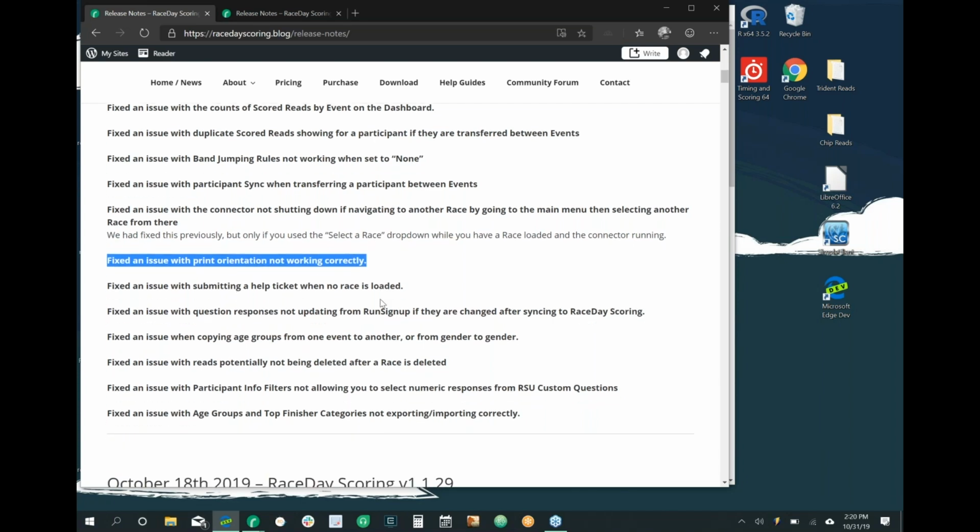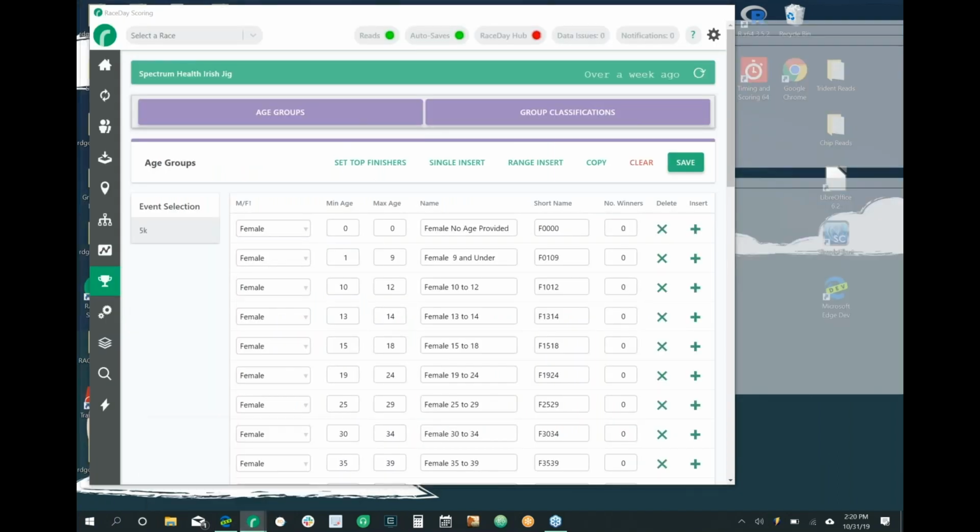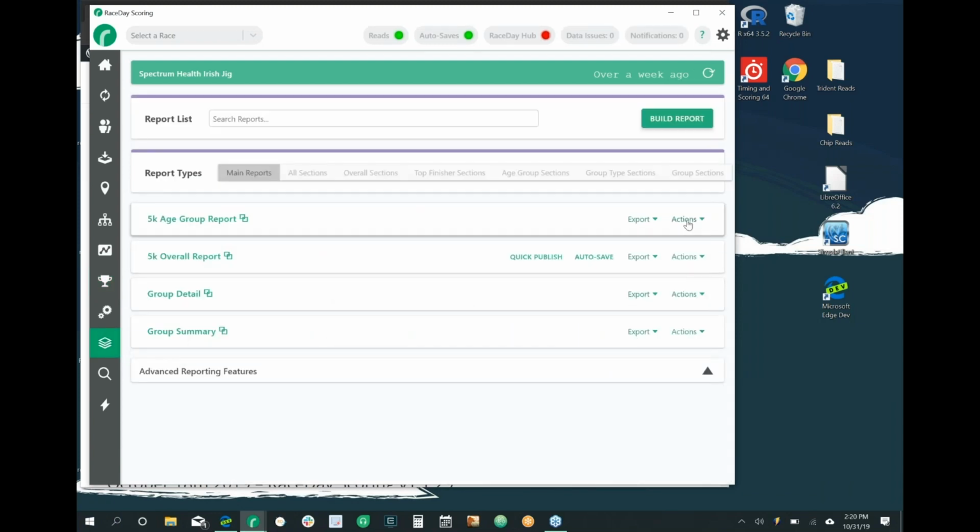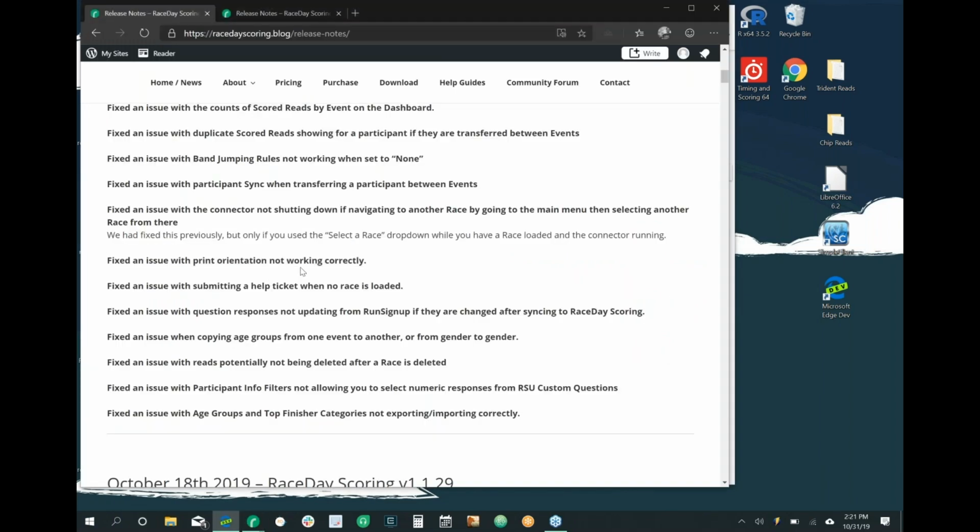Fix an issue with the print orientation not working correctly. So if you were in the print preview in a report, which again is under Actions, Print Preview, it would not let you print to portrait mode. And now that's working properly.